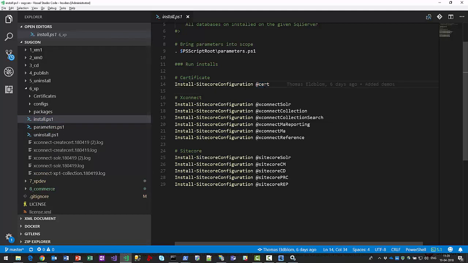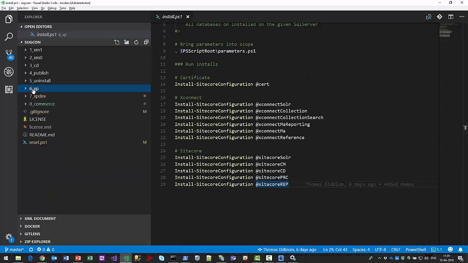You need a certificate for Sitecore to connect to XConnect, because that's the way authentication is done to make the connection secure between them. And then we have all the Solr stuff, XConnect collection, collection search, marketing automation, and so on. So this is an XP scaled. This is all the roles in XP.